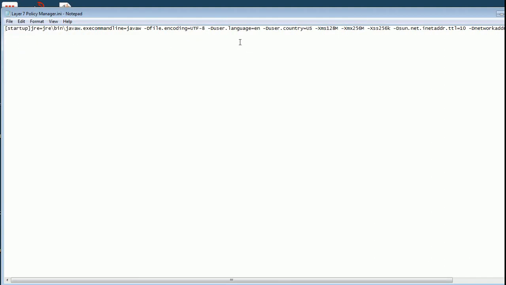At that point, we want to make sure you shut down the policy manager, close the application, then open up the policy manager again, and this file setting would take effect, and you should no longer have the issue.